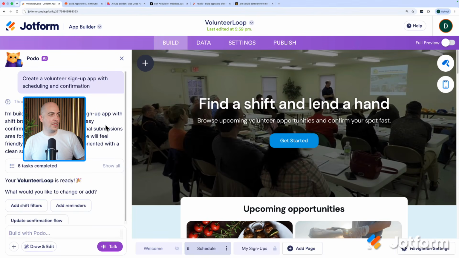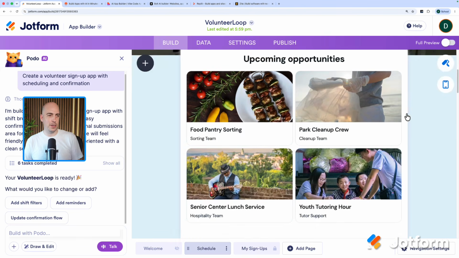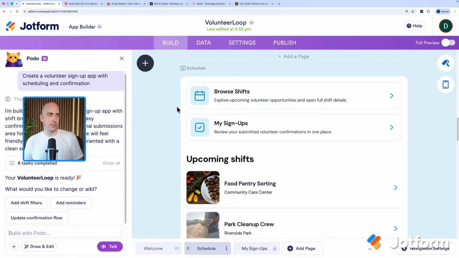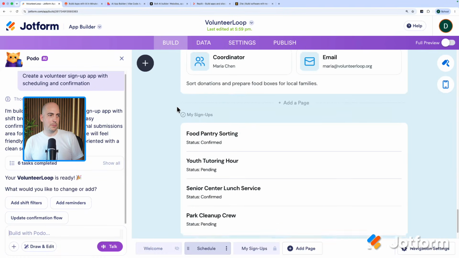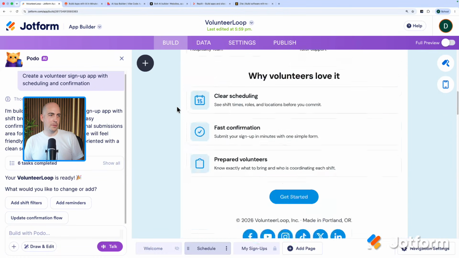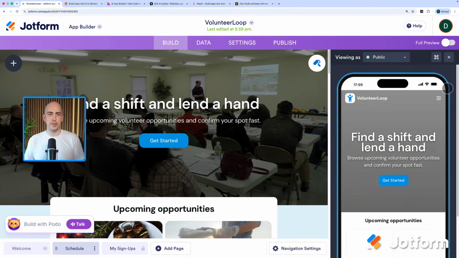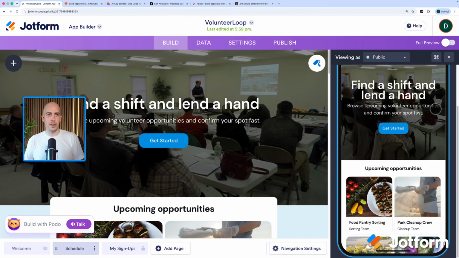Once it's done, you land on this page where it tells me that it's done on the left. It's given it a name called Volunteer Loop. That's quite nice. And on the right is kind of the desktop view of all the pages. So I can scroll down, see the different parts of the app it's created, and it's split into pages. So there's a scheduling page here. You can see there's the shift details page like this and signups at the bottom. And if I want to, I can preview this on mobile by clicking the button on the right here. And so it's all those pages we just saw, but in mobile like this.